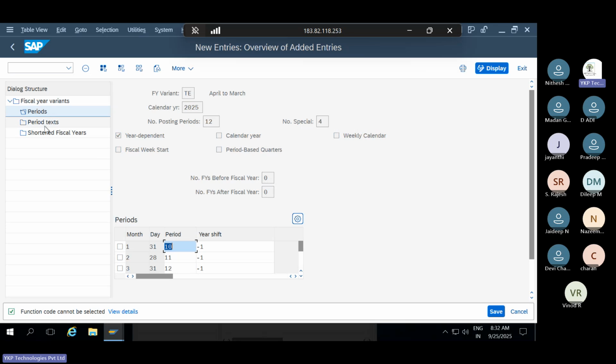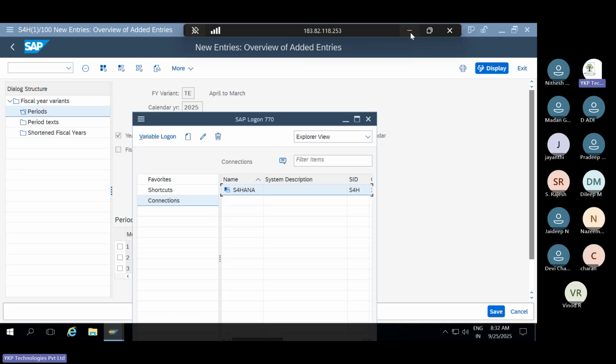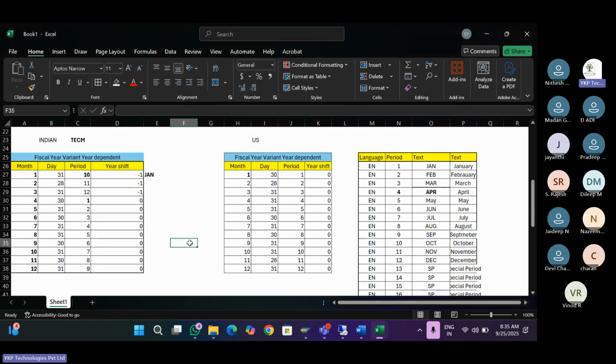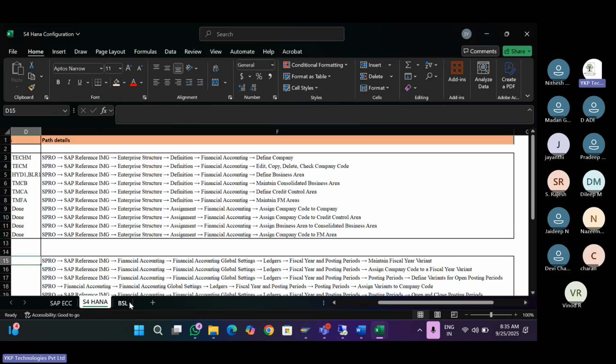What we are going to maintain here is the description for each period. If it is the 10th period, what is it? If it is the 11th period, what is it according to my TechM India company code text? That is the text we are going to maintain here.